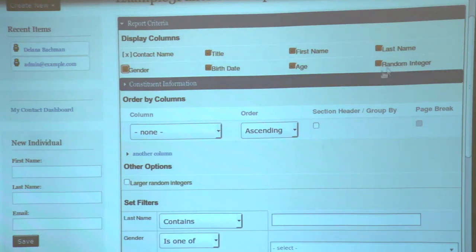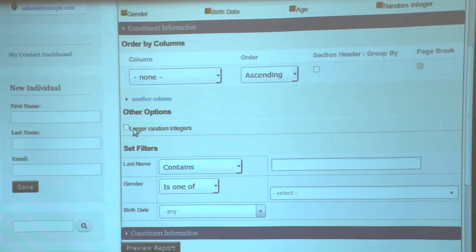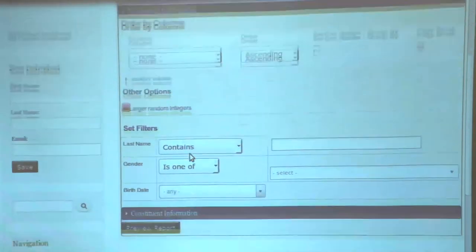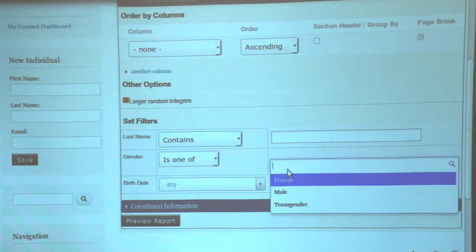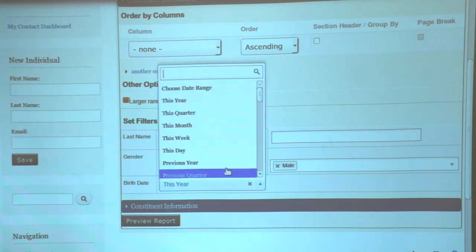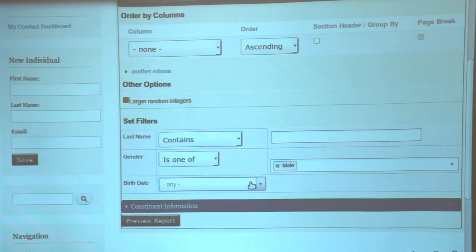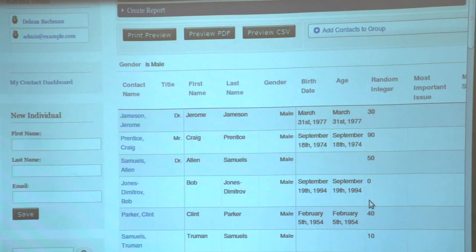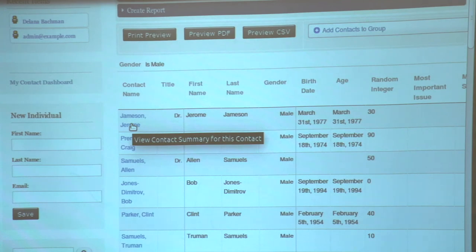Here's our columns. We also like the random integer, and down here in the other options section, let's have larger random integers. In our filters, we get gender. It automatically gives us the options for those. It gives us a date, the nice CiviCRM date select for the birth date. Okay, so random integer, instead of being from 0 to 10, is like 0 to 100. And it fills in the gender ID, et cetera, and this is a link to viewing that contact. That's great.